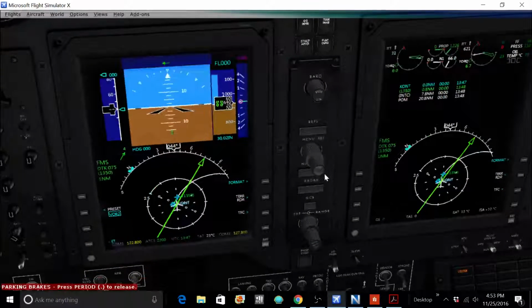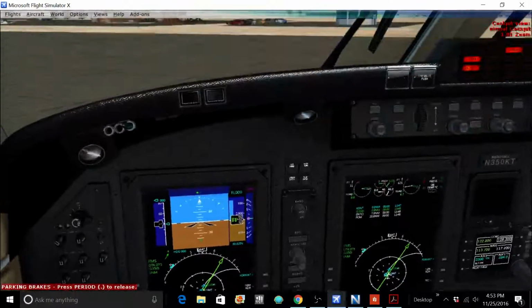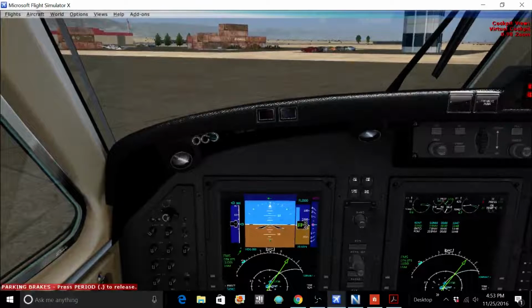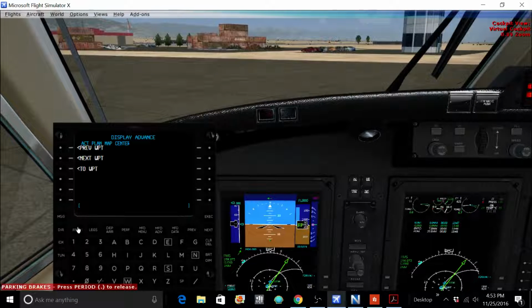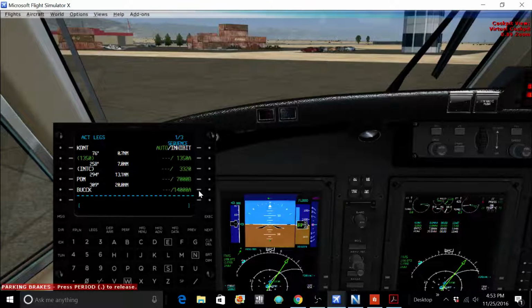Now, let me pull up our legs page. Now, if you notice something here, we're going to take off. I'm going to use the vertical navigation, and for the most part, it's got us going up good.